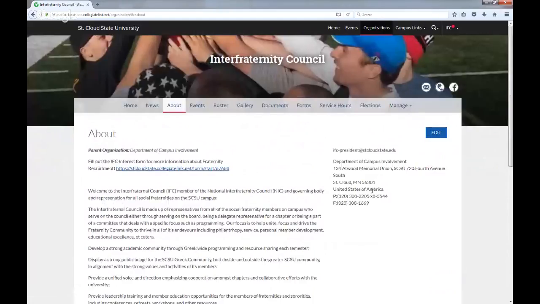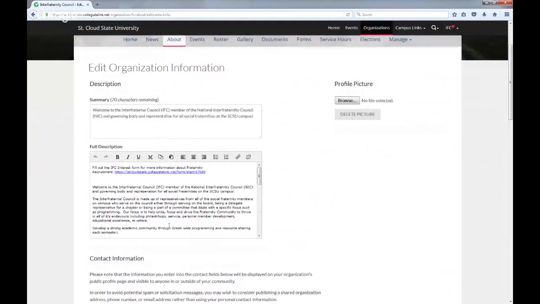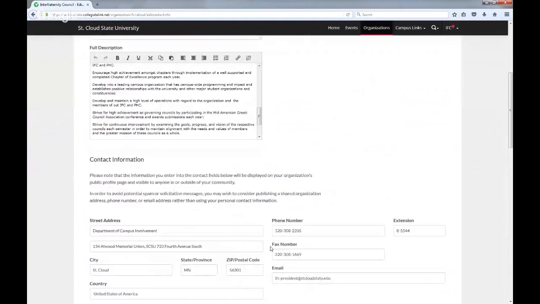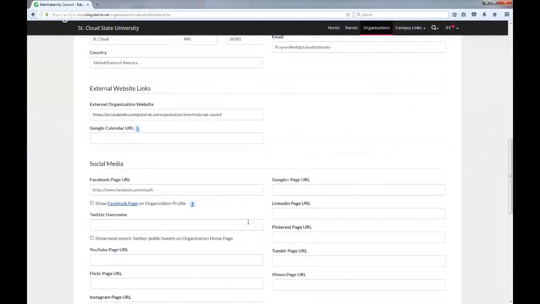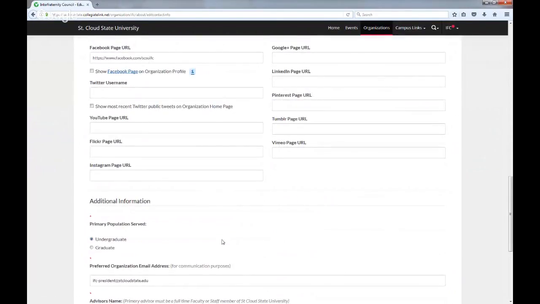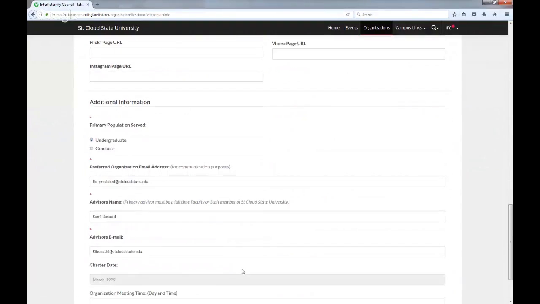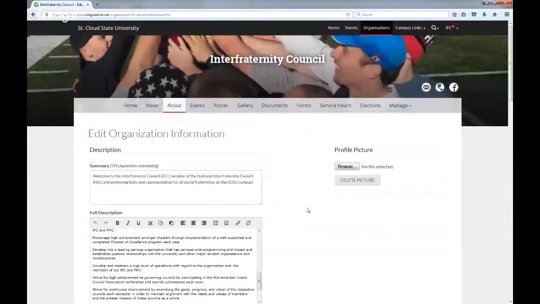And of course, the way to edit your About section, if you come over to the right-hand side, you'll see this Edit button. And that will allow you to change any of this information at any time. So you can go in and update any of this if your contact information has changed, if you maybe have an outside website, or if you have any social media, you can add that all in here so that students that are visiting your page can easily access any of that. And then your meeting time or any of that other information that you're interested in updating.